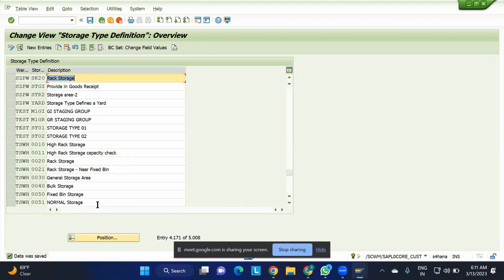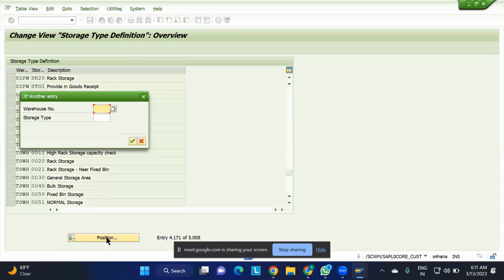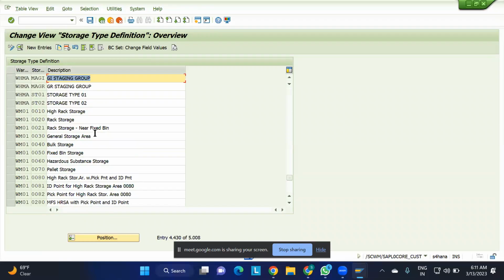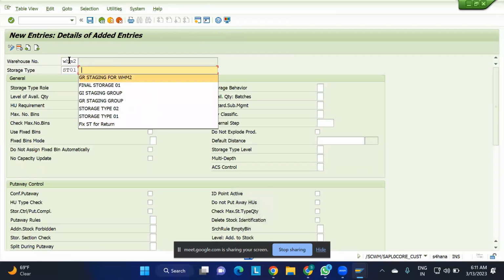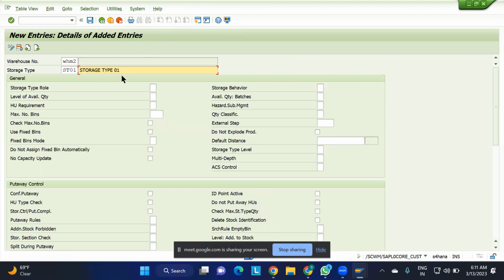When we go for new entries, whenever I want to create a new one, if something already exists I'll go to the position and check it. I have just deleted everything, so we'll check if anything is there under our name. Nothing is there. So, new entries: in WHM2, we have created ST01, storage type 1.